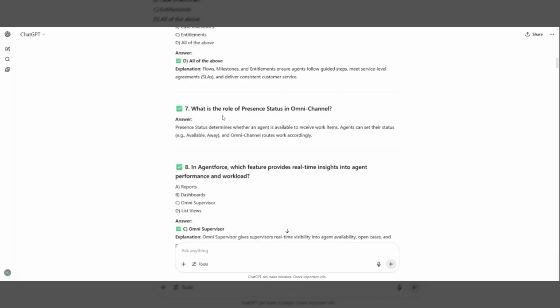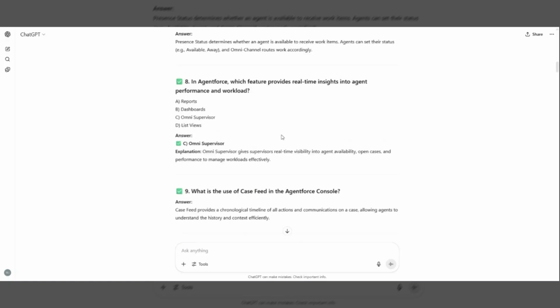7. What is the role of present status in omnichannel? Answer: Present status determines whether an agent is available to receive work items. Agents can set their status, e.g., available, away, and omnichannel routes work accordingly.